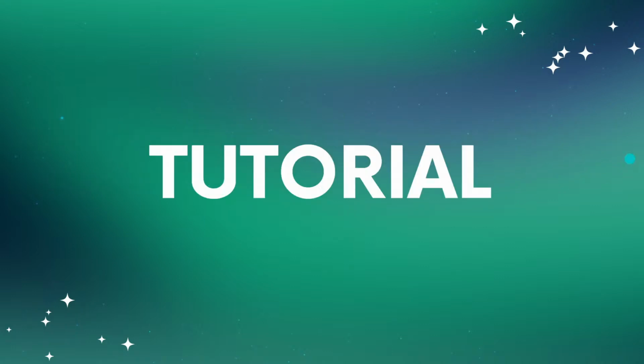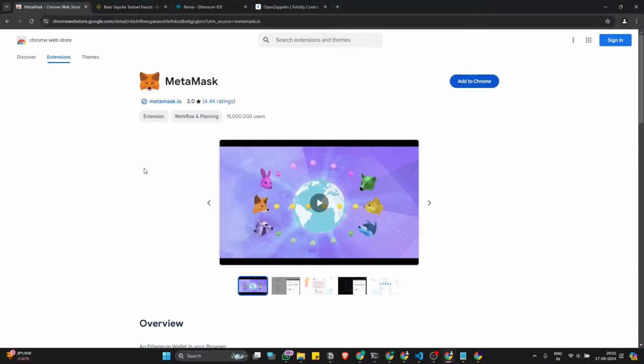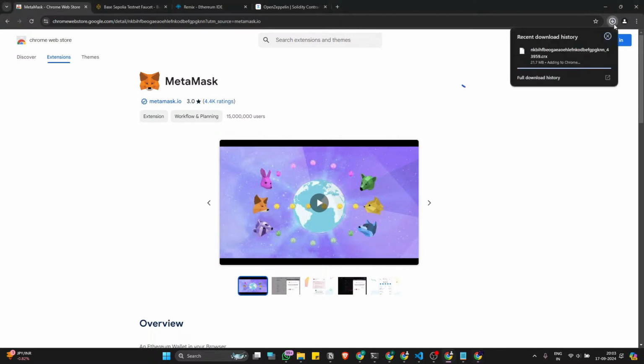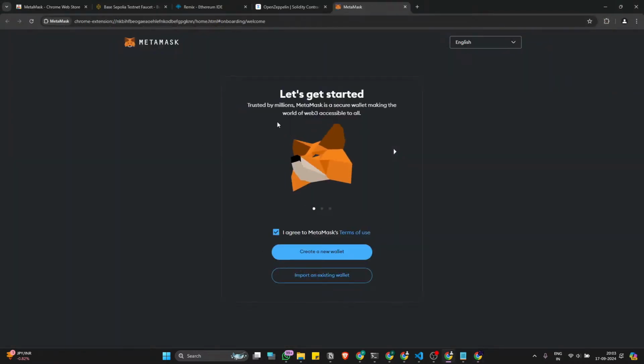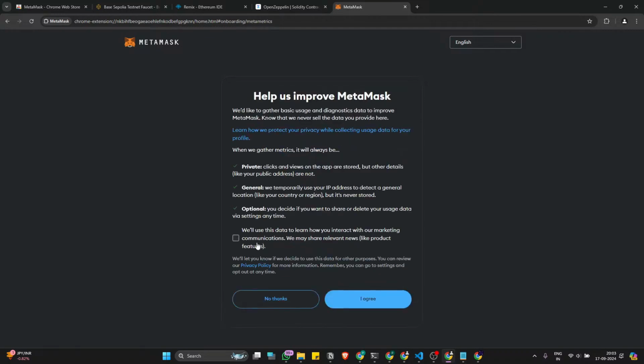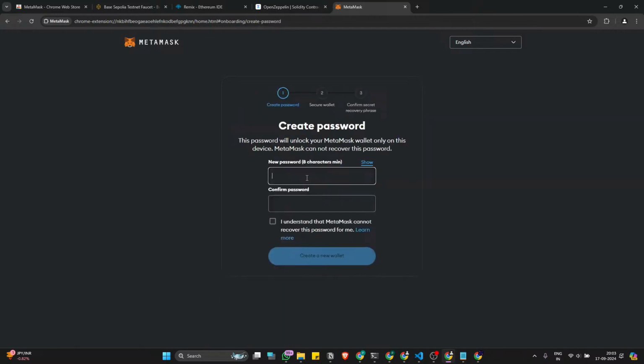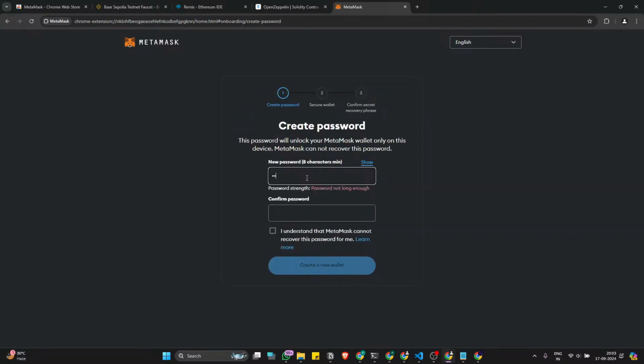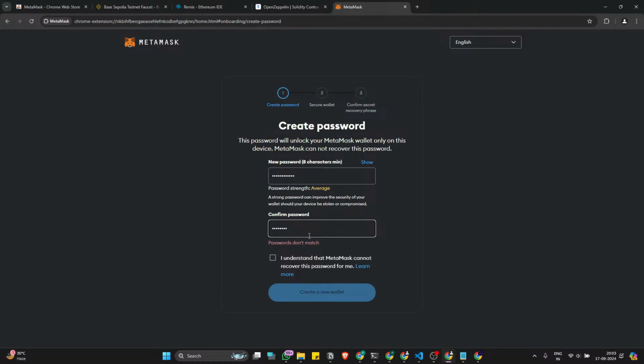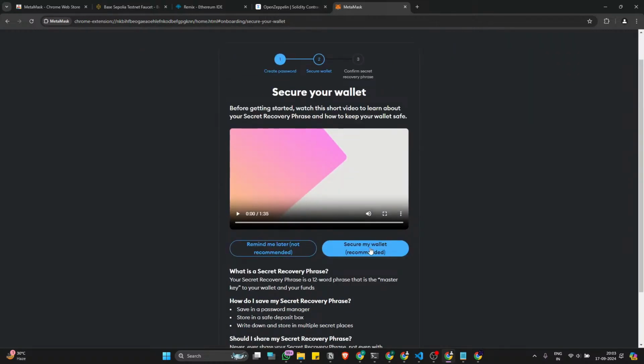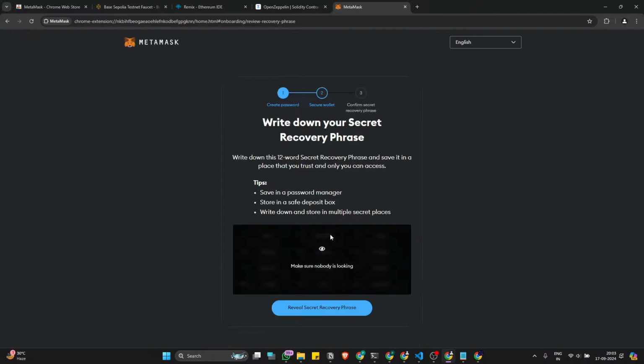Okay, now let's start with the tutorial. First of all, you need to install MetaMask. You can install this by searching for it on the Chrome Web Store or via the link given in the description. You need to create your development wallet. Choose a secure password. Now you need to secure your wallet and save this private key in a secure location.